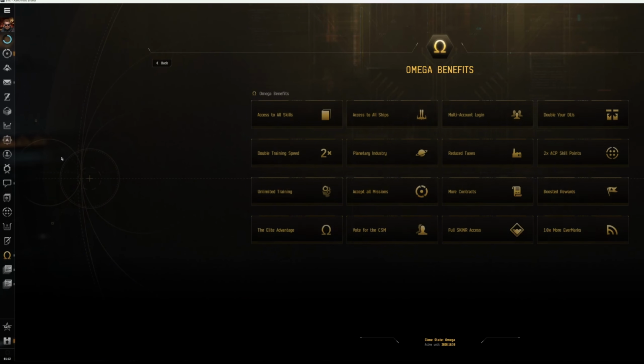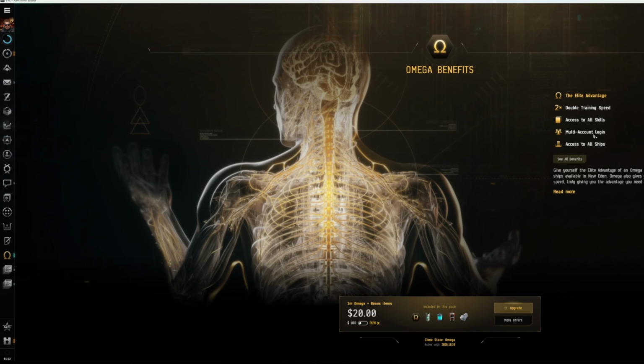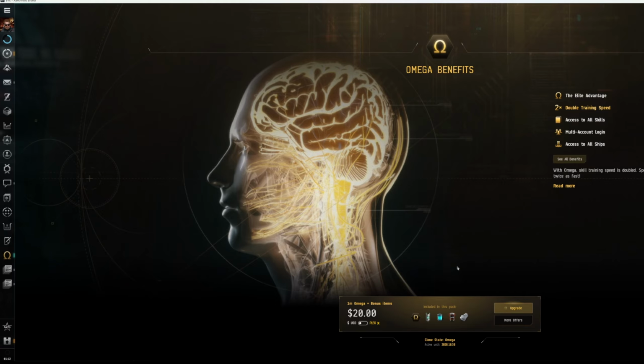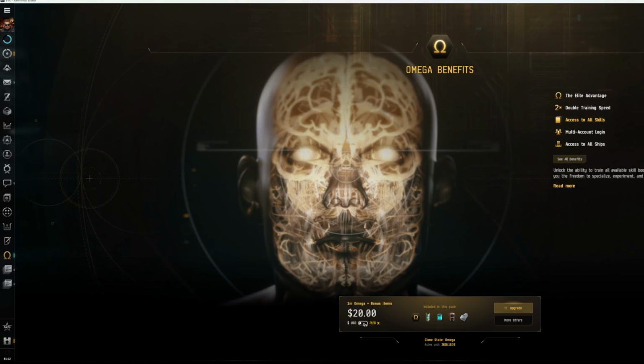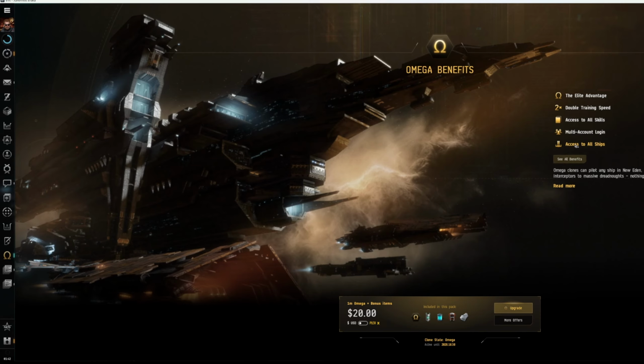And then you got your Omega subscription. This breaks down what you get for Omega versus being an Alpha. If you really enjoy the game, you really should be taking advantage of the Omega benefits. The biggest one is you can actually multi-box. And well, actually the bigger one is the double speed training. You get to train twice as fast. And you get access to all the ships. You can fly every single ship in the game.